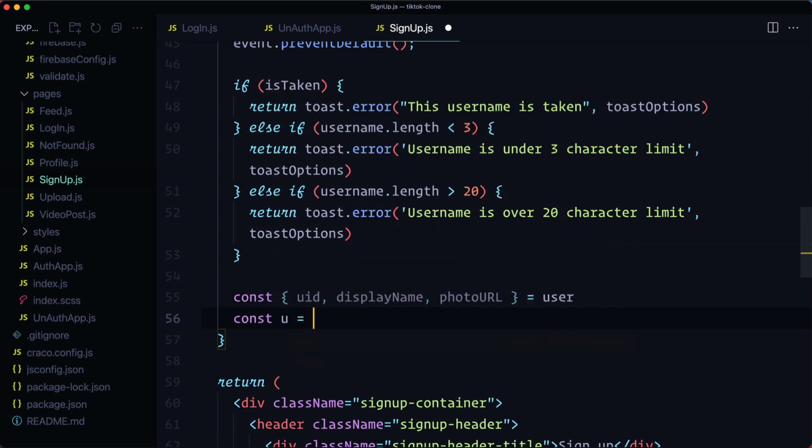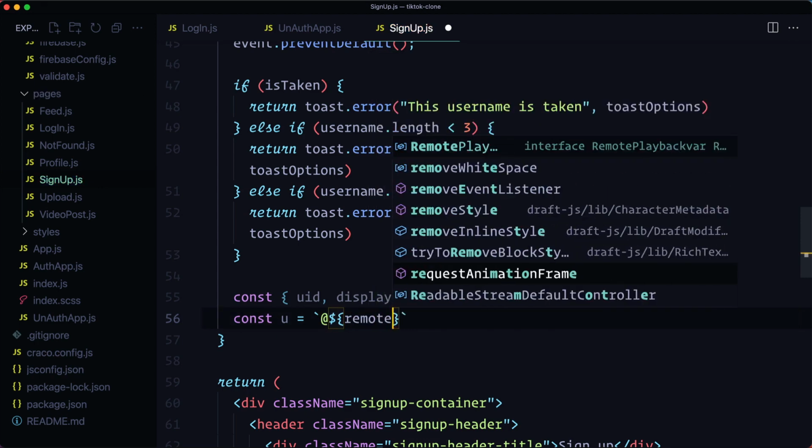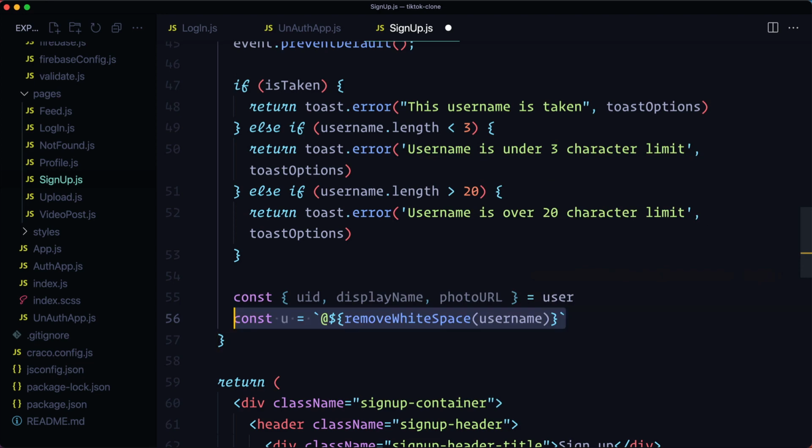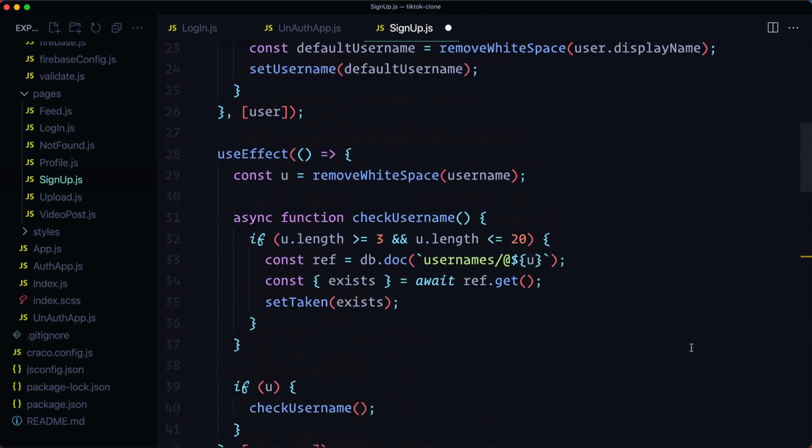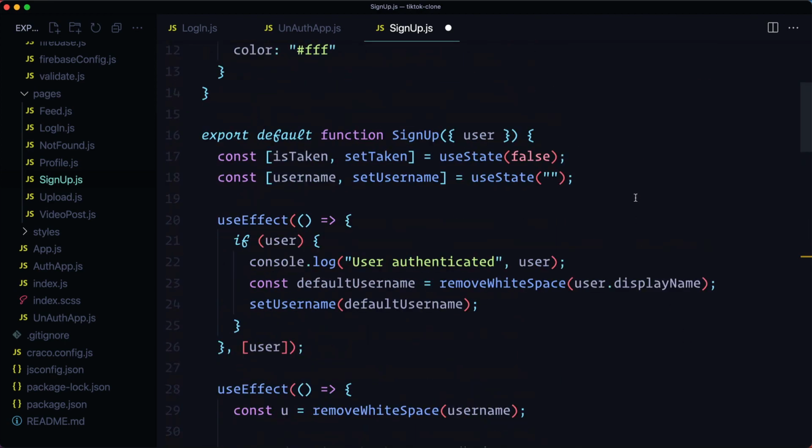The next thing we want to do is once again create a variable u and make our user's username with a template literal. We'll prepend at the beginning, and we want to remove any white space and pass the username to that function once again. And now we're going to go through the process of creating a new document. What's important here is that we don't allow the user to submit this multiple times.